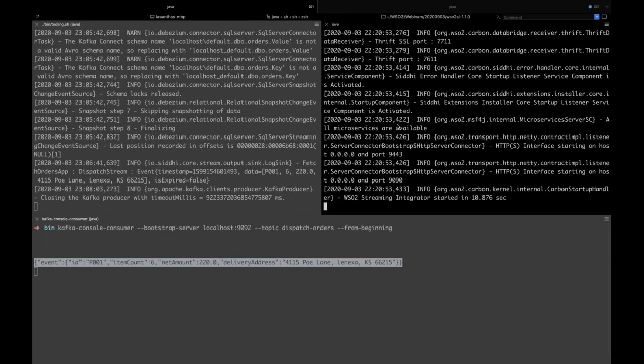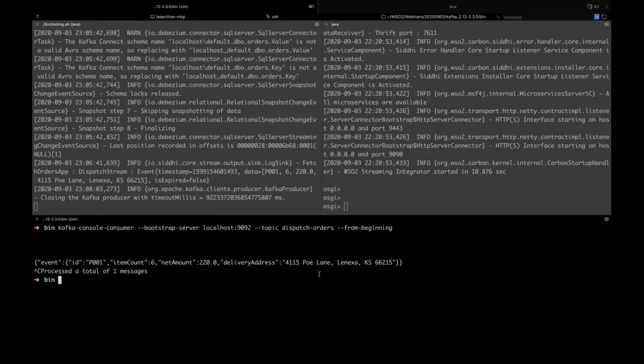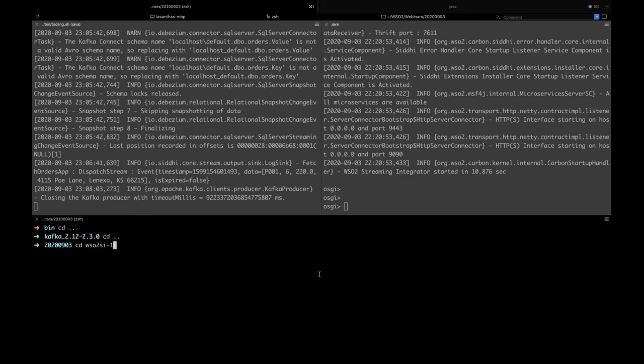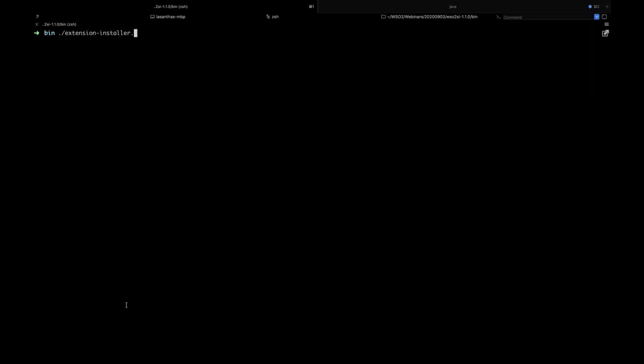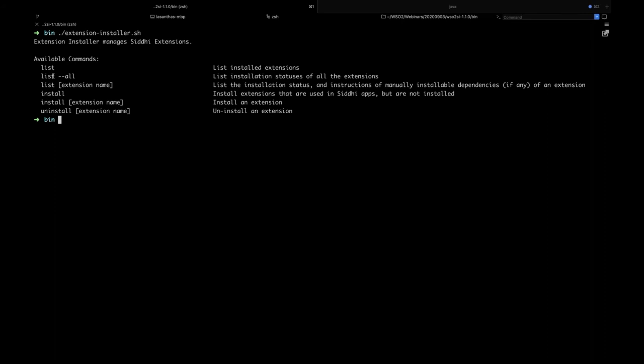Okay, so here I have a worker. I'm going to exit from the Kafka console. Now I'm going to the tooling bin directory, in the worker bin directory. Here you can see there's a file called extension-install.sh or extension-install.bat file. So this one is the CLI tool which we have introduced to install the extension in the worker. So let's see how we can do extension-install.sh. Here you can see there are a few commands like list, install. List will actually show all the installed extensions, and list all will show all the extensions, including the ones which are not already installed. And also we can install and we can uninstall. So let's see what extensions are available here.